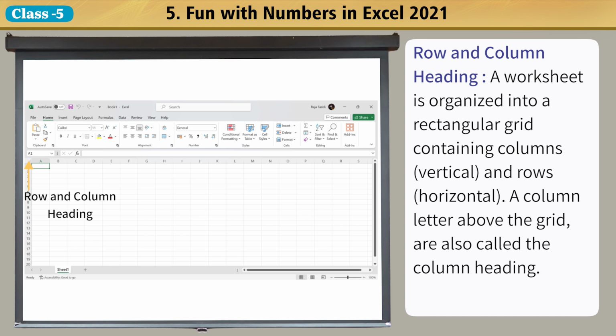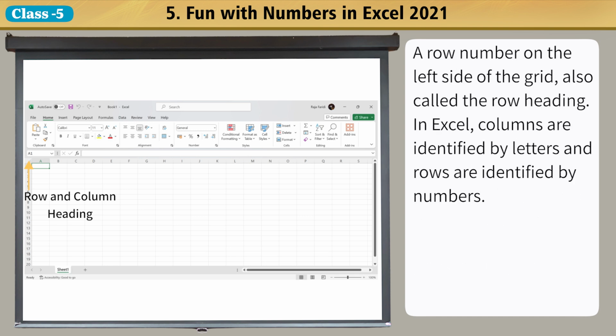Row and column heading. A worksheet is organized into a rectangular grid containing columns, vertical, and rows, horizontal. The column letter above the grid is also called the column heading. The row number on the left side of the grid is also called the row heading. In Excel, columns are identified by letters and rows are identified by numbers.